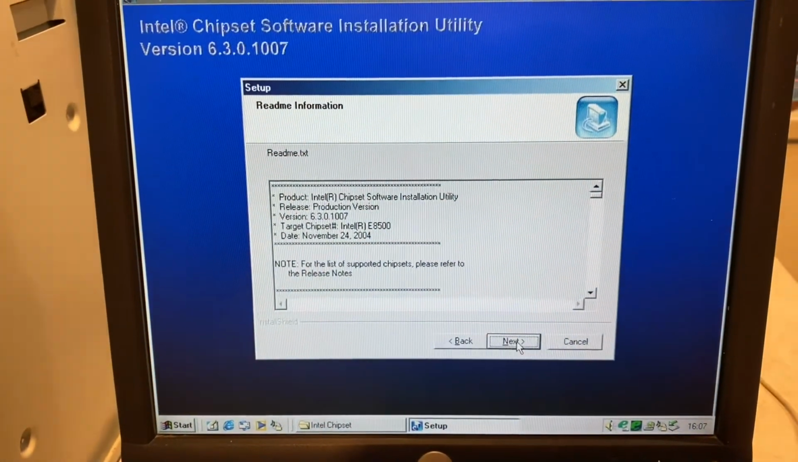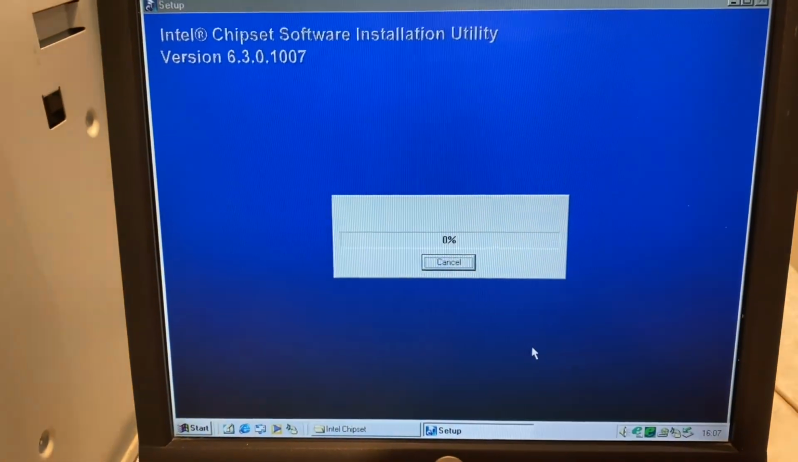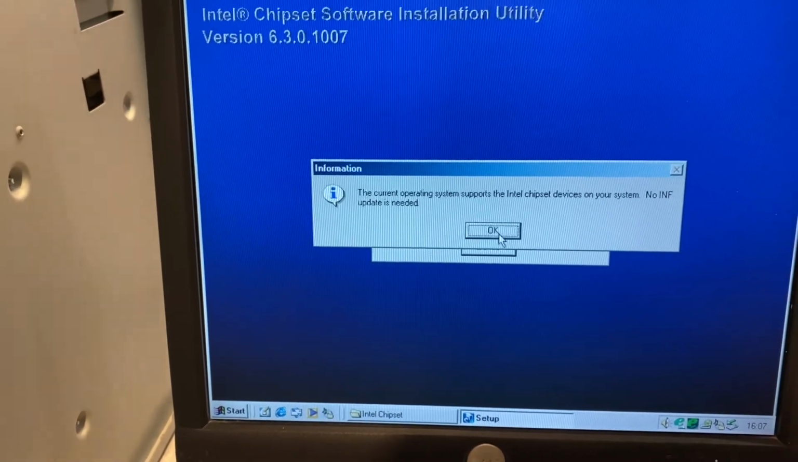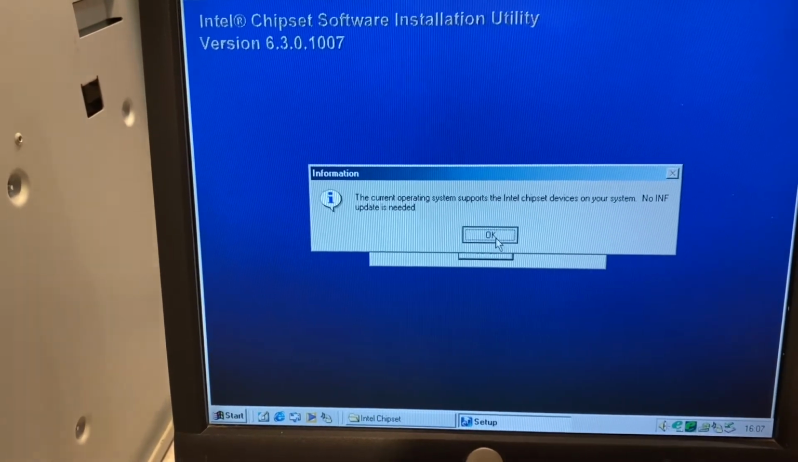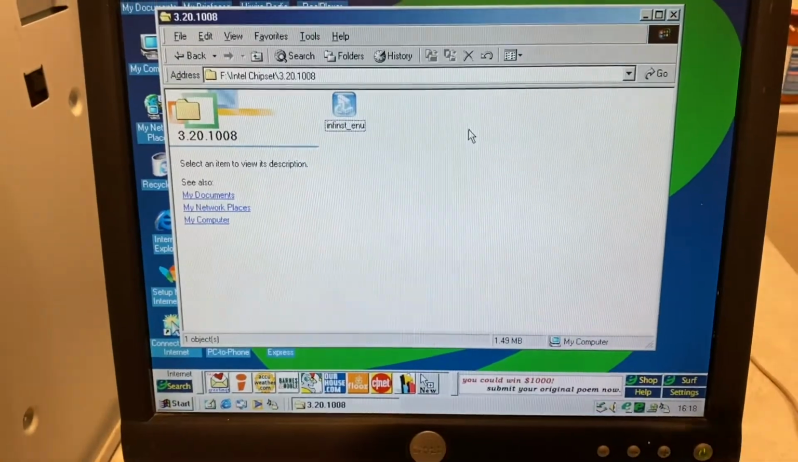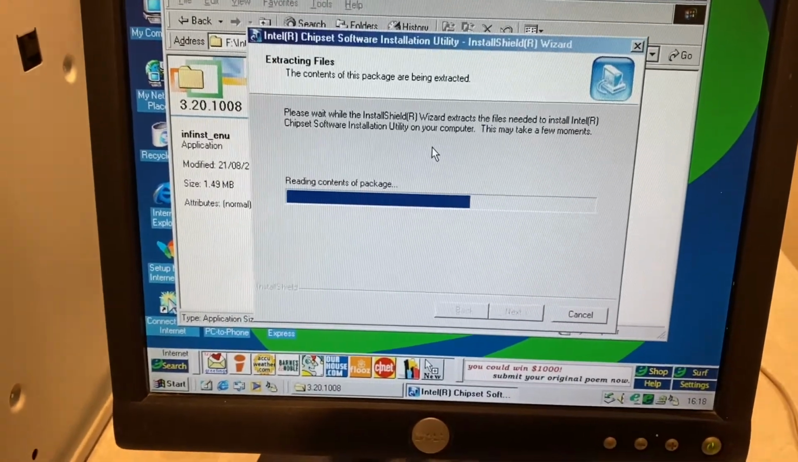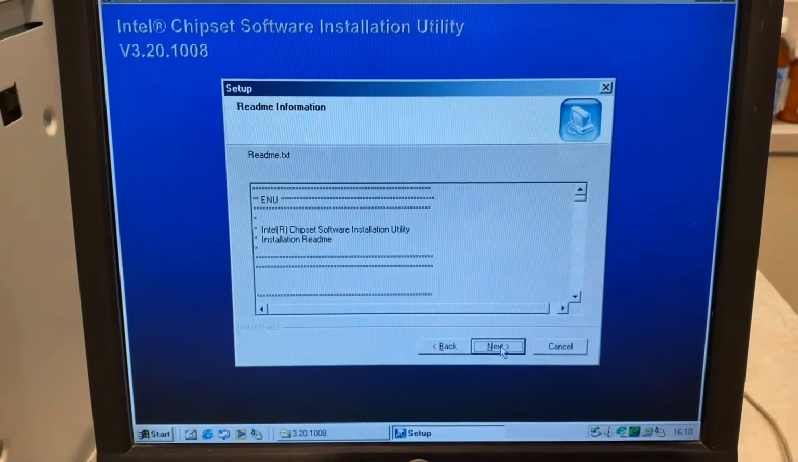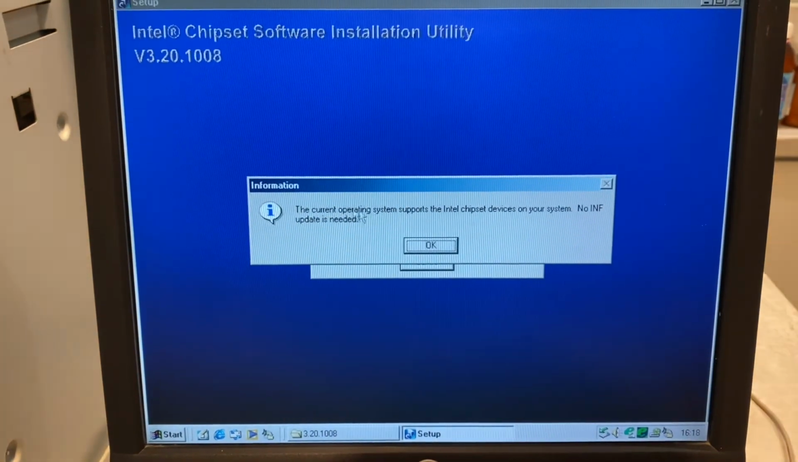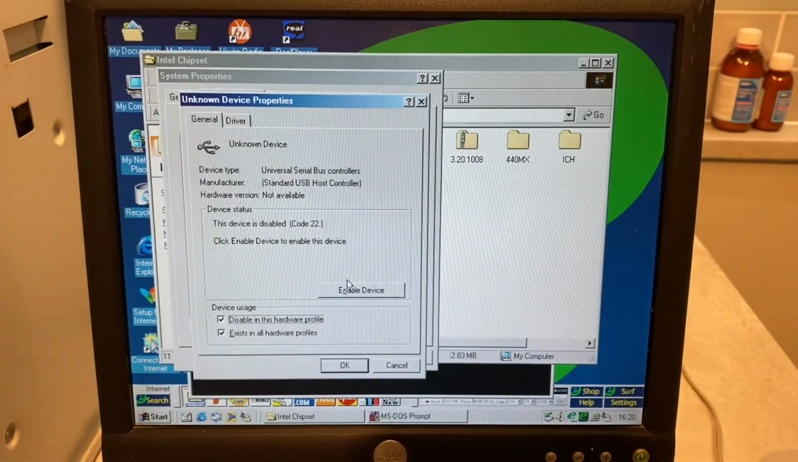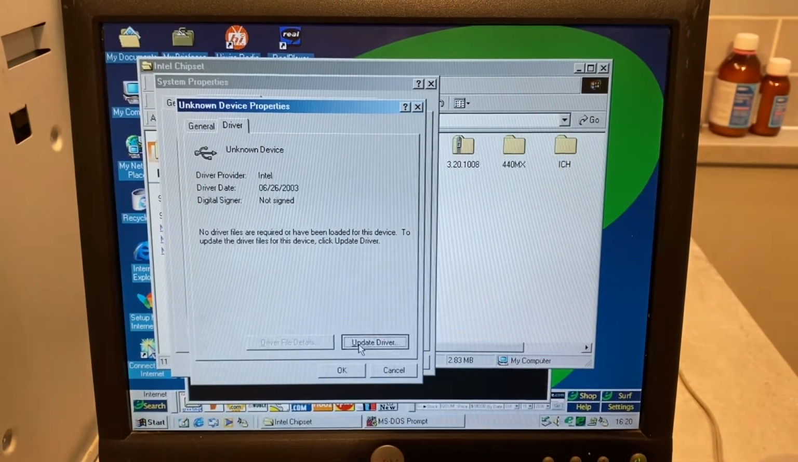I'm not sure if these are the newest for this machine, or in fact, well, that sucks. Let's try that again. I've got another earlier version from Phil's Computer Lab. Well, that's a bummer as well. Tell it to update the driver.